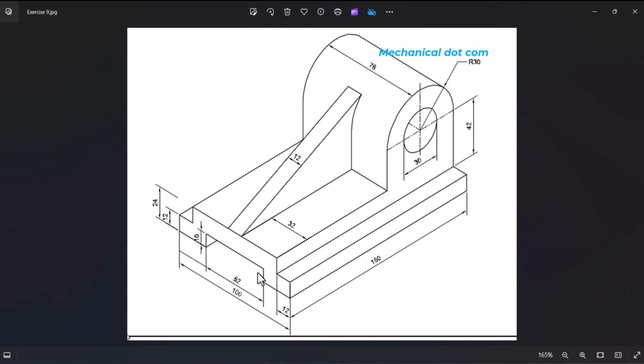Also, there is an empty slot. The distance of this empty slot is 52 millimeter, and 100 minus 52 is equal to 48, and 48 divided by 2 is 24. So 24 will be on this side and 24 will be on this side. Also, the distance of this slot is 12 millimeter and this height is 12 millimeter. So this slot is 12 by 12 millimeter.